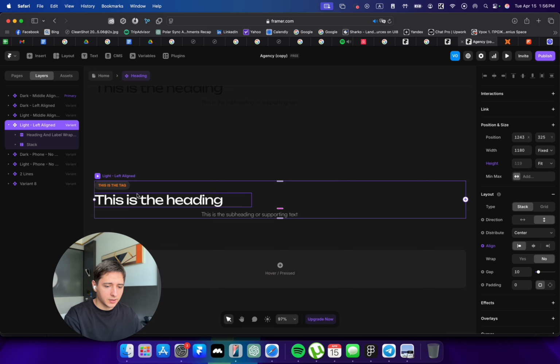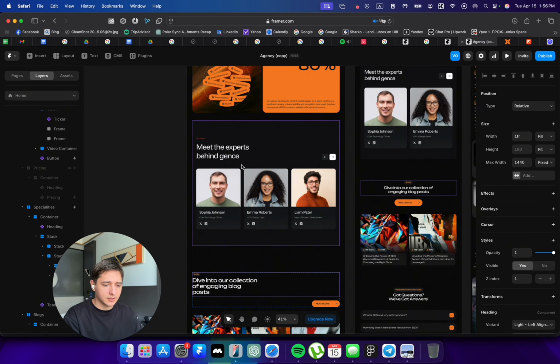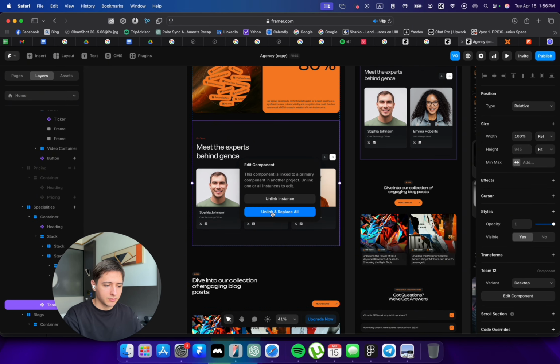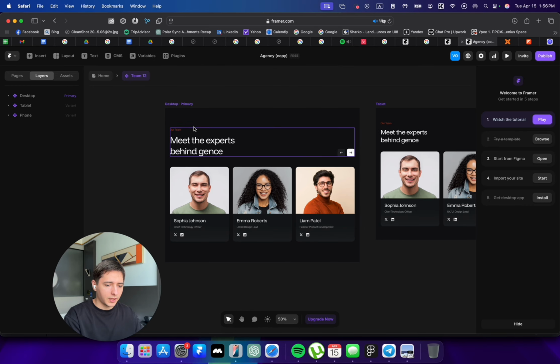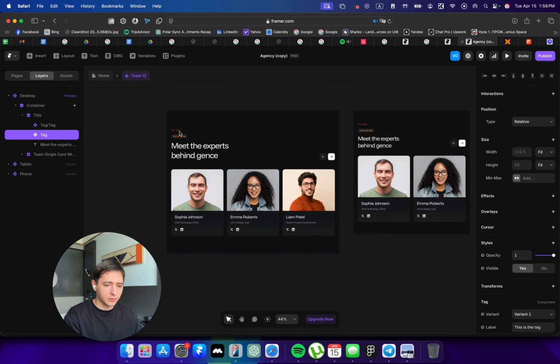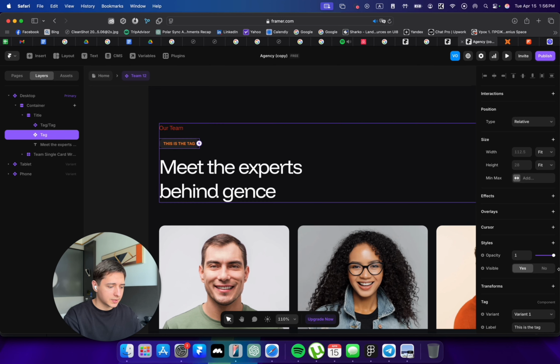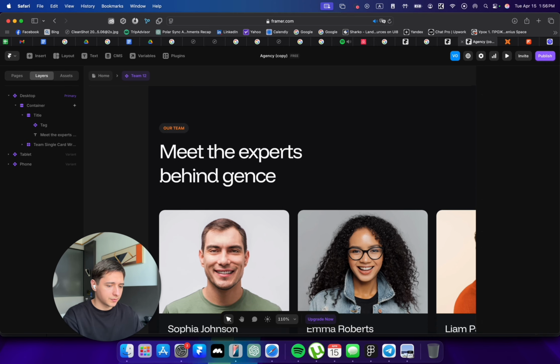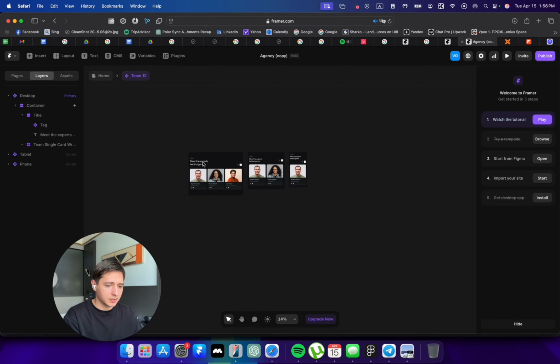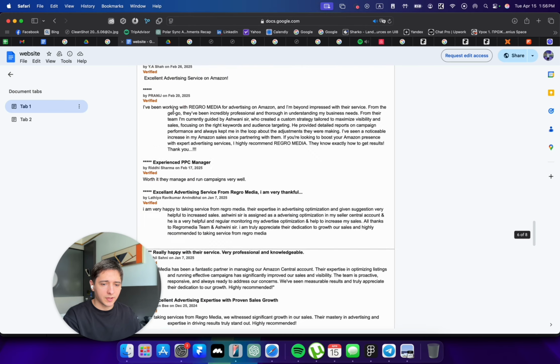The only thing I need to change is the tags. So here the tags are different. I will need to unlink and replace all, and change the tag here. So we have our team. Let's change the text inside of the tag. I will just need to copy it and paste it inside of here and remove this. So, meet the experts behind, and let's put the name of the company here.